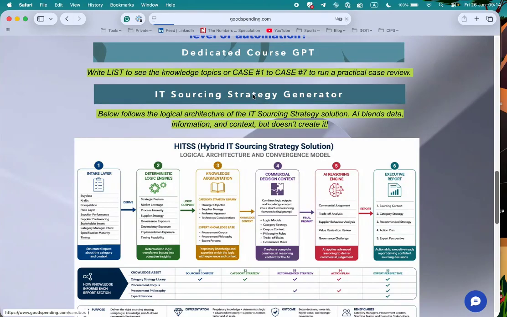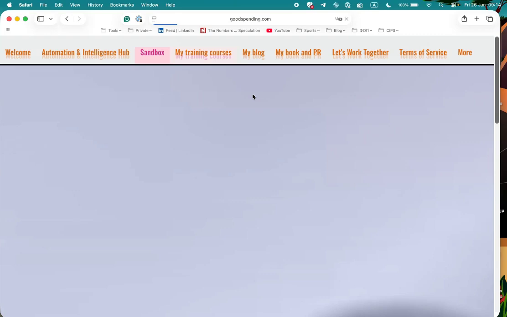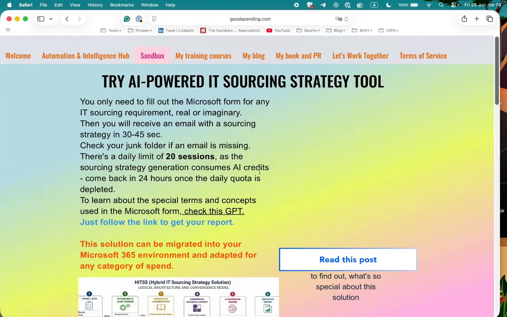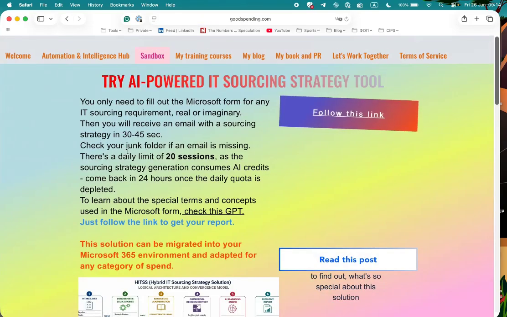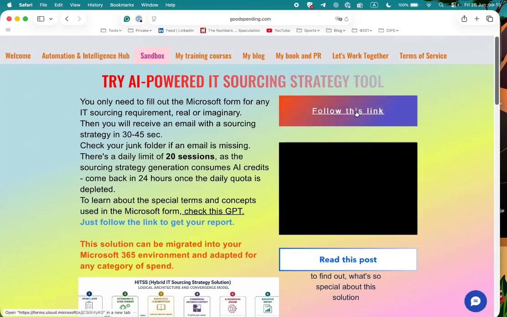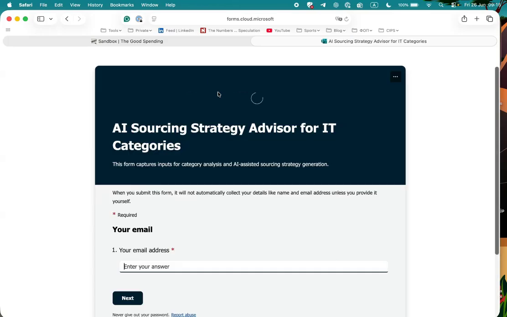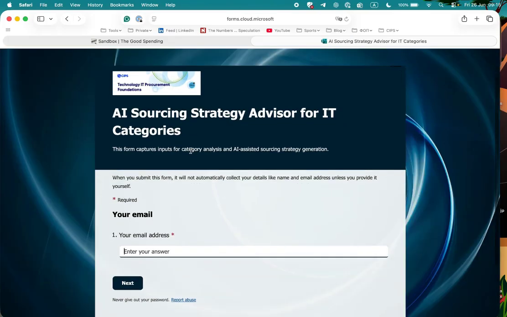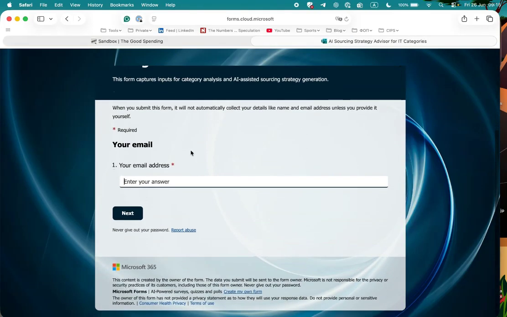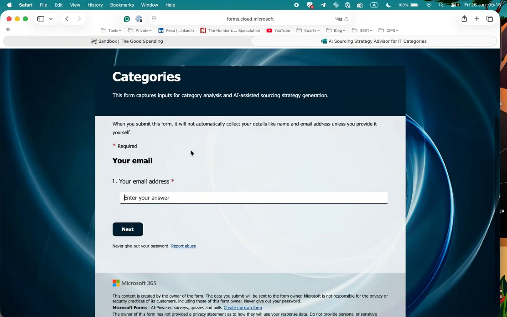Let's assume we want to work with this generator, and here is a little bit more information about this tool. We can follow this link to get to the tool. Let's follow the link, and we have this sourcing strategy tool.